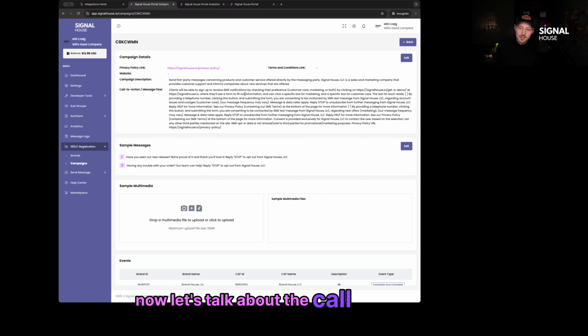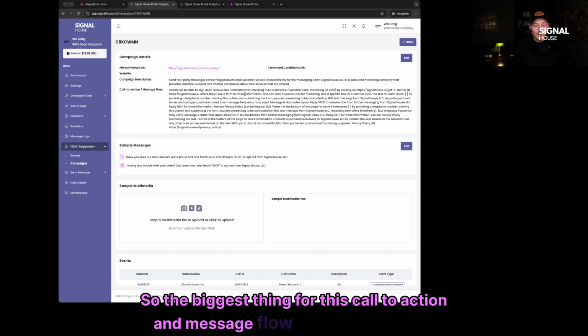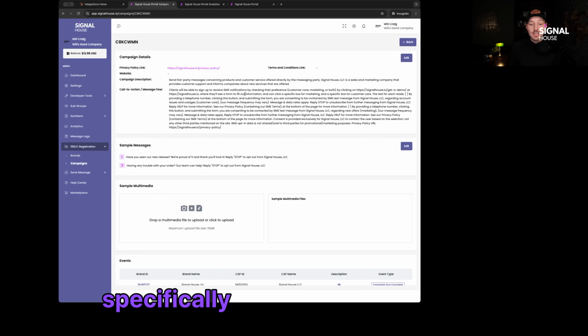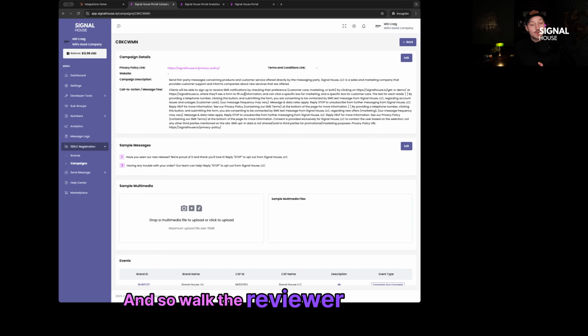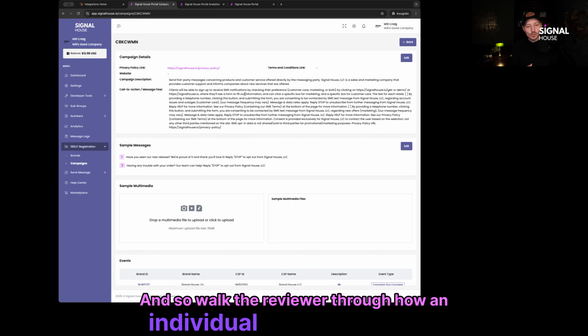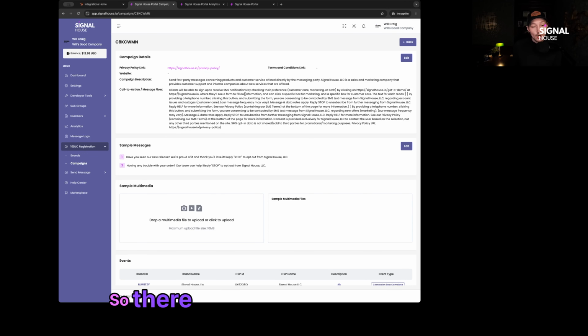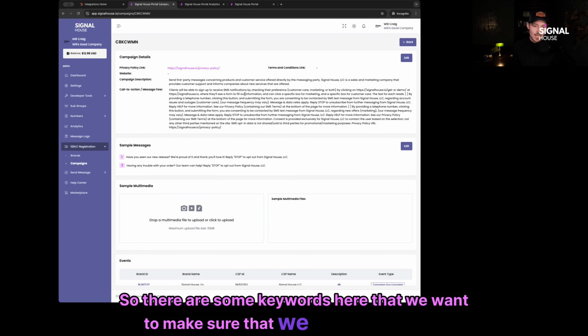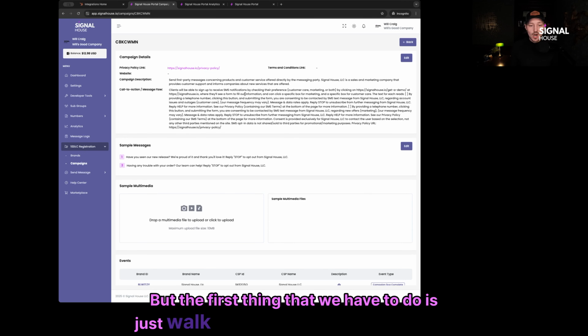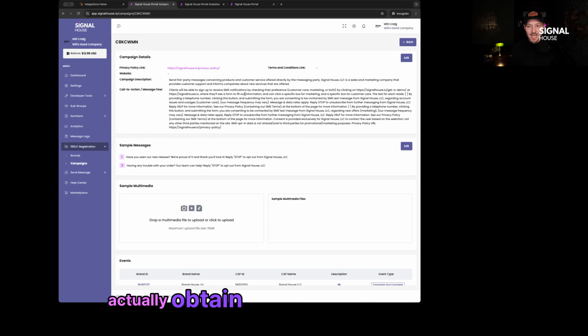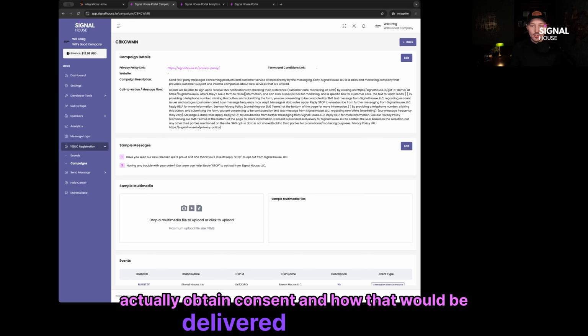Now let's talk about the call to action and message flow. The biggest thing for this is that you want to specifically describe how someone would opt into your messaging, and walk the reviewer through how an individual would actually consent. There are some keywords and some elements that we have to include. But the first thing is to walk them through where they would actually obtain consent and how that would be delivered to the end user.